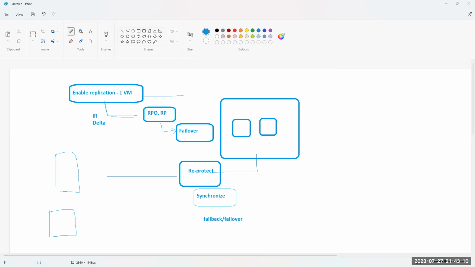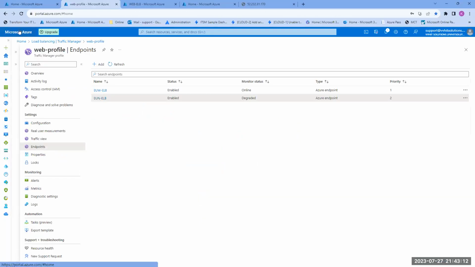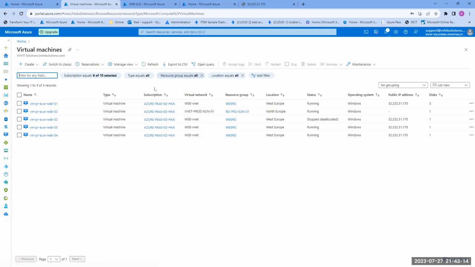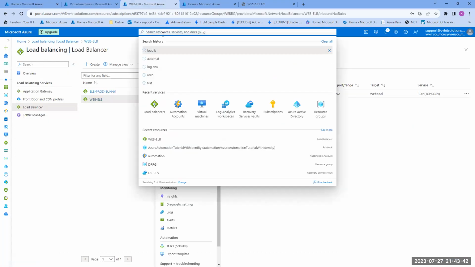Okay, so going back to the virtual machines, the virtual machine which I'm going to use here is the 04. The 02, I already implemented failover and reprotected. I will show you that at the last. Not 02, okay, 03. With 03, I'm going to show you how to perform the failover. So let me go to the recovery services vault first.